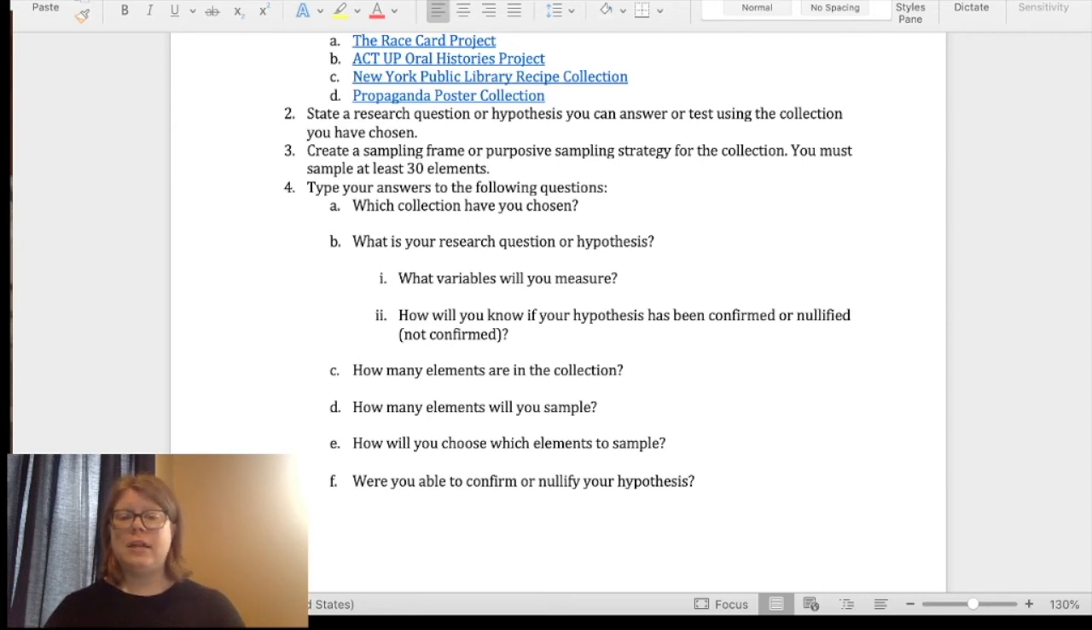How many elements are in my collection? I'm not sure. According to the About section of the Race Card Project blog, there are at least 500,000. So lots and lots and lots. How many elements will I sample? 30. How will I choose which elements to sample? My criterion is people who explicitly identify as white. Was I able to confirm or nullify my hypothesis? It remains to be seen, but that's a question I'll need to answer. So I'll state my hypothesis above, and then I will tell whether I have confirmed or nullified my hypothesis. So that's the whole project. That's all I'm asking you to do.